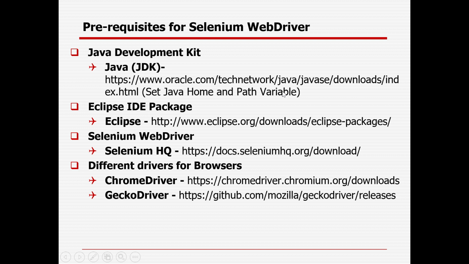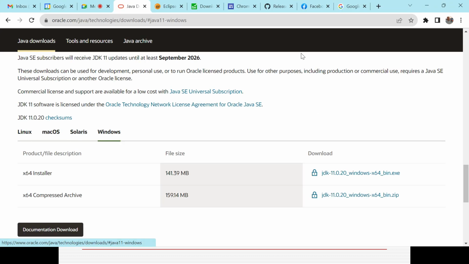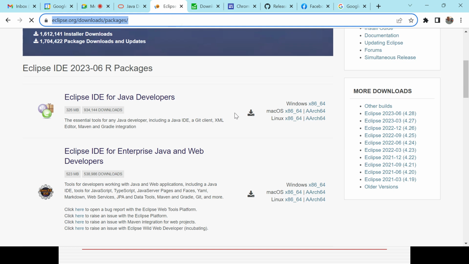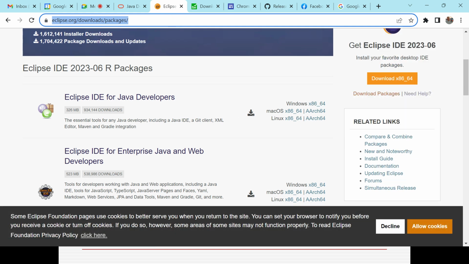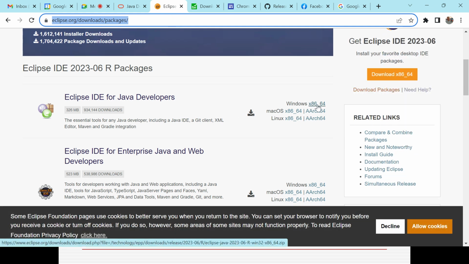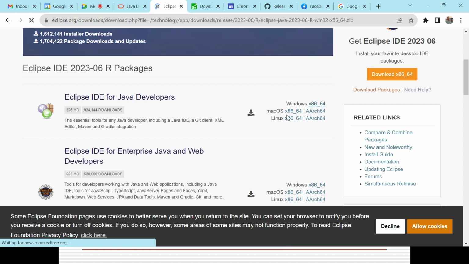Then you need to install Eclipse, or you can go with IntelliJ also. Anything is fine. This is called an integrated development environment, or IDE: Eclipse or IntelliJ. I am most familiar with Eclipse, but I can go with IntelliJ also. So this is the second URL I have already given. In case you are on Windows, you can simply click on that link and download.